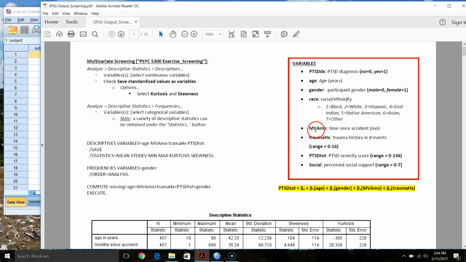We have time since our accident. This is when people come in, how long ago was the accident? We're going to use this in our model. Trauma history is the number of previous events that this person has experienced. The idea being that if you have more adverse events occurring in your life, you may be more and more susceptible to different types of psychopathology. And then a PTSD total score ranging from 0 to 136, and a measure of perceived social support ranging from 0 to 7. Okay, so these are the variables that we're going to be looking at.